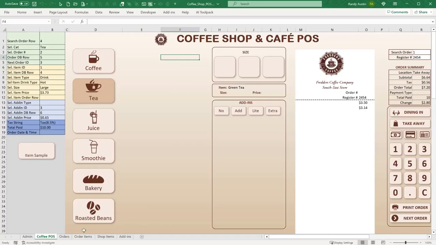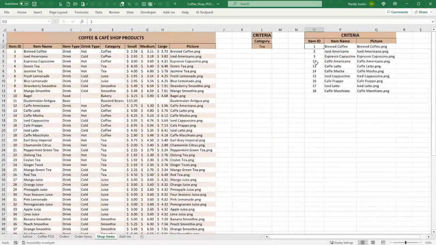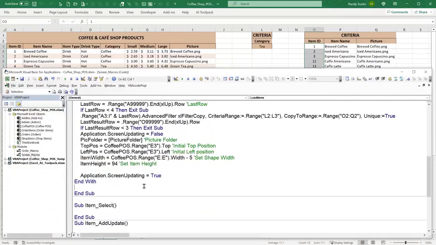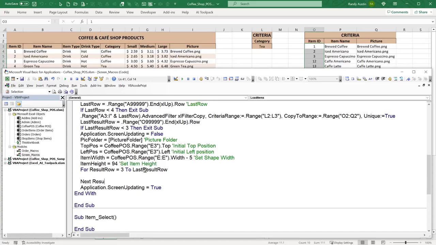So I'm going to run a loop here inside our results from 3 to the last results row. For each one, we are going to create a shape. We're going to give it this name, and we're going to use this picture. And importantly, we're going to import the ID. So that's very important. All right, so that's exactly what we're going to do inside the code. So we're going to run that loop for result row equals 3 to last result row, and then closing our loop, Next result row.